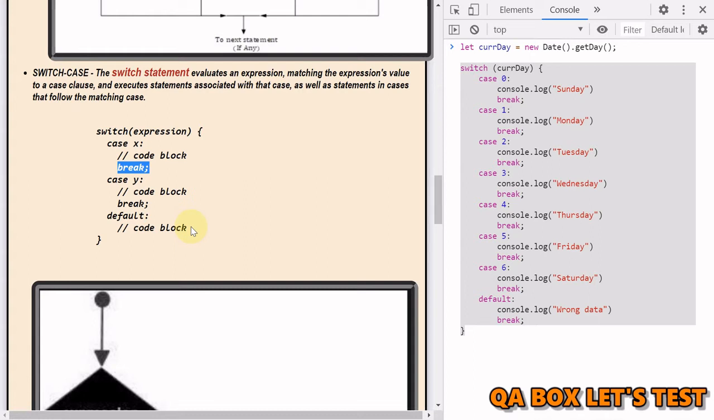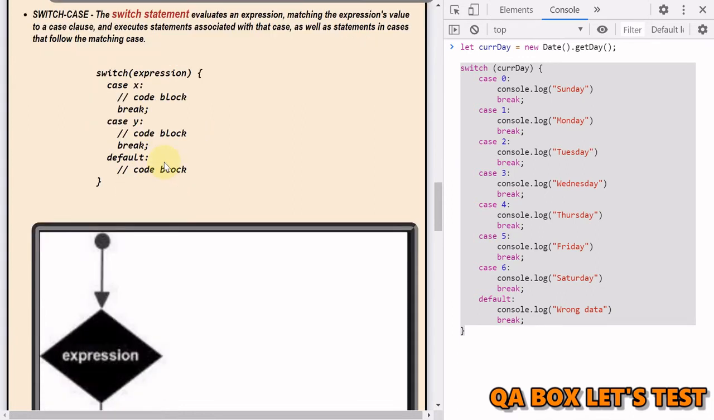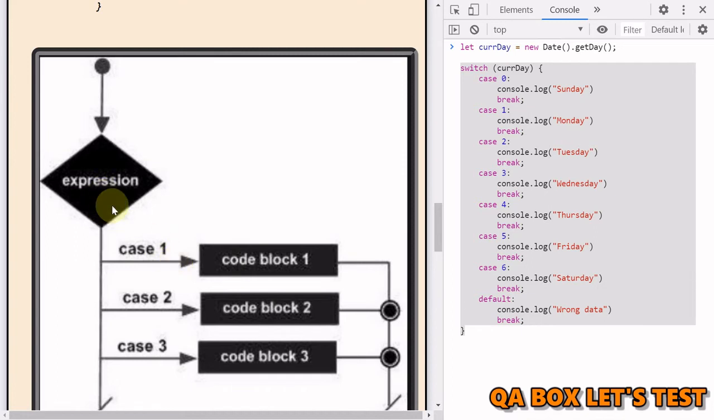So this is how you write your syntax. You evaluate the expression, and then you have different cases. Whatever is satisfied by this expression, that particular code block would be executed and the remaining would be skipped, provided you have used break in place.